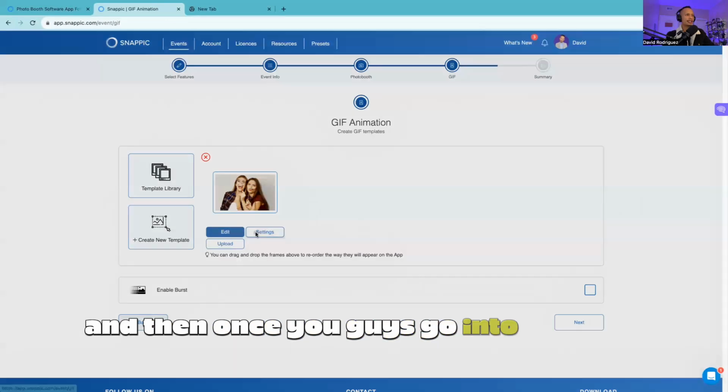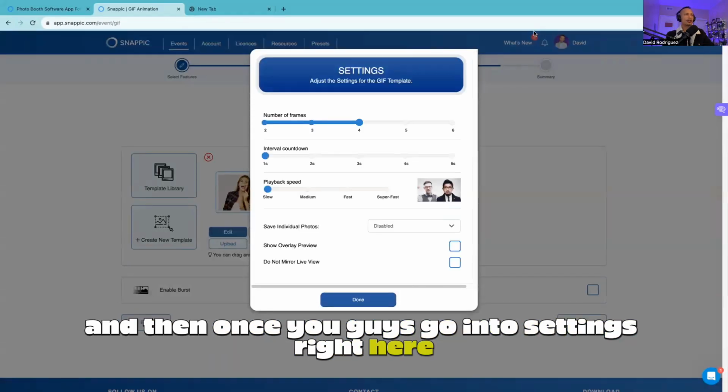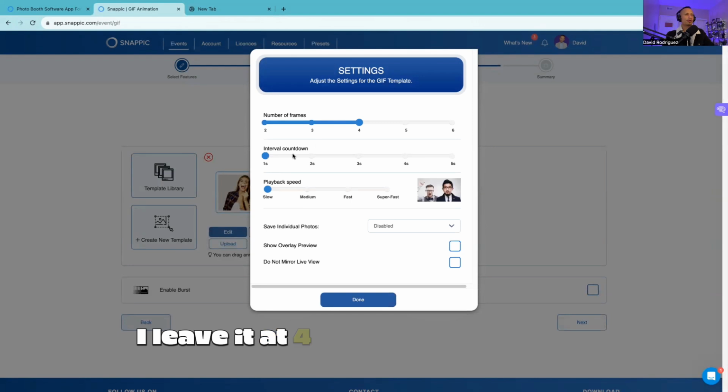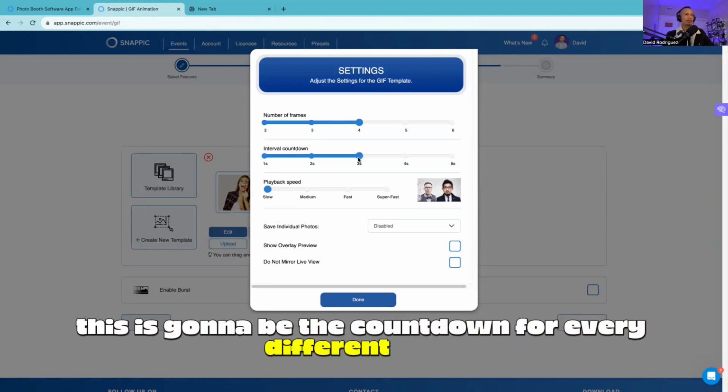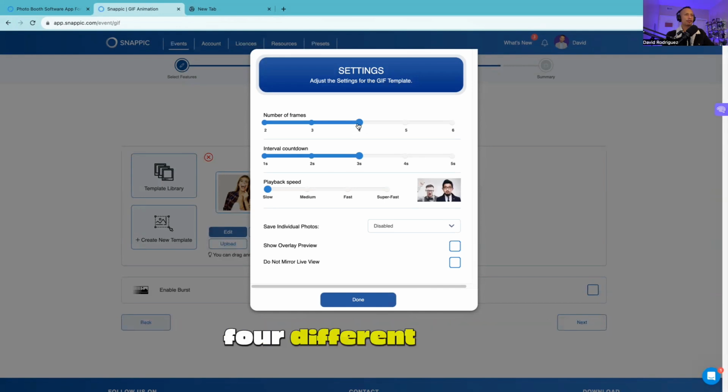And then once you guys go into settings, right here, number of frames, I leave it at 4. Interval countdown, this is going to be the countdown for every different pose because it's going to be 4 different frames, 4 different poses. I leave it at 4 seconds. Give people enough time to shuffle around and switch it up.